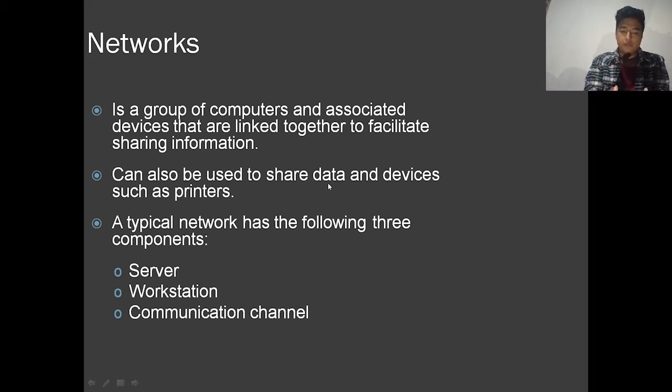A typical network has the following 3 components: a server, a workstation, and a communication channel. We've already talked about this in the previous video. Make sure to check it out. The link will be provided in the description down below and in the card, so either one here or here, you can check it out.